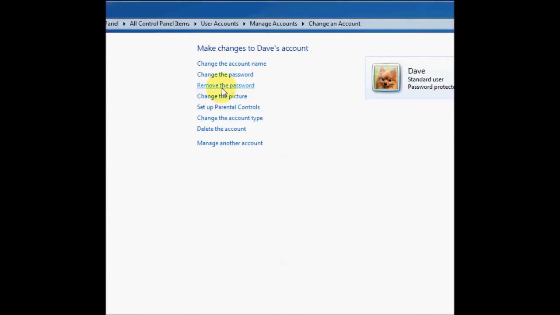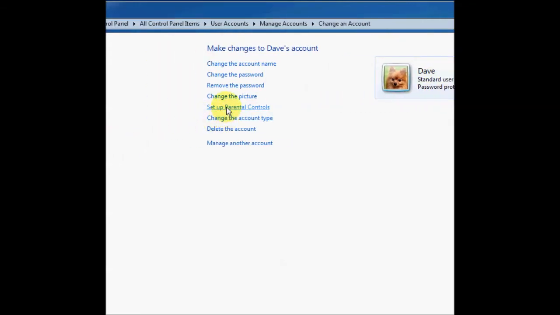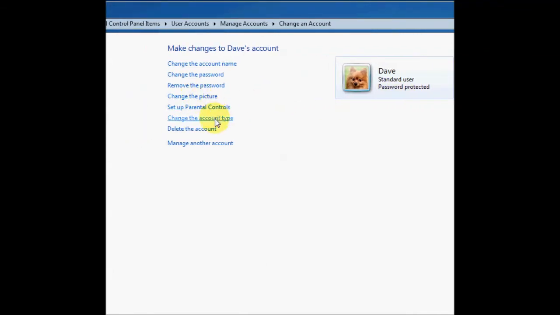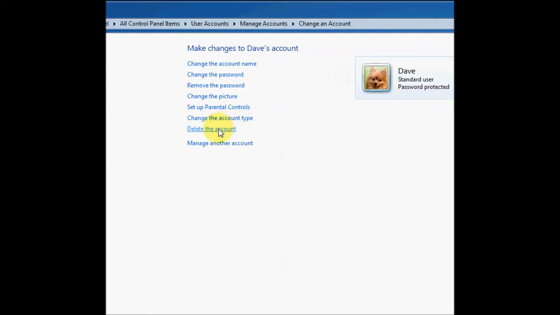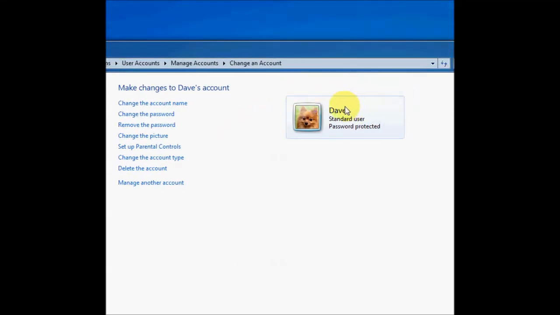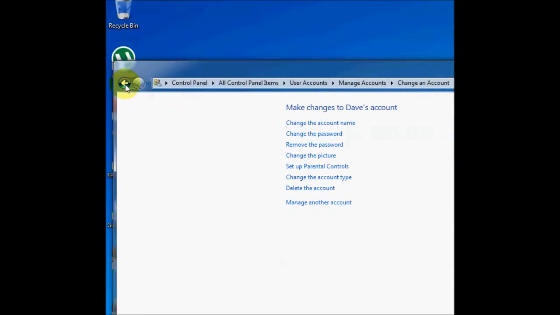You can remove the password later, change the picture, set up parental controls, the ratings for video games. If you don't want this user to play 13 plus video games, you can have that on here, and I can get into all that later on. Change the account type, you don't want to do that, or even delete the account. You can do all that stuff right from just clicking on the user account. So back out of here.